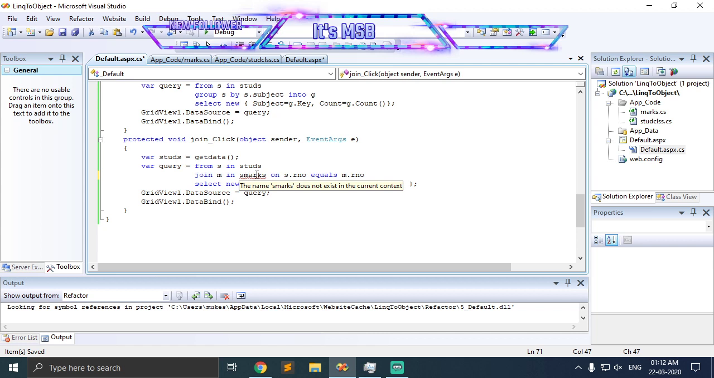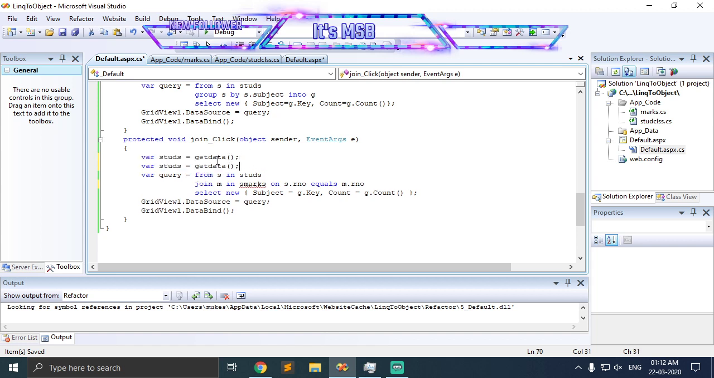So we have to create some more for the s marks. We have to create here one more variable for the s marks. Student mark, xmarks means student marks. Now the error is gone.